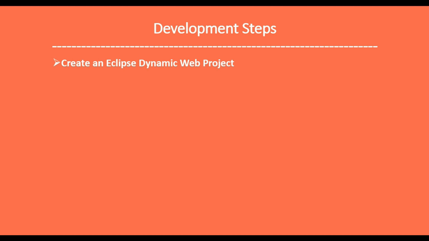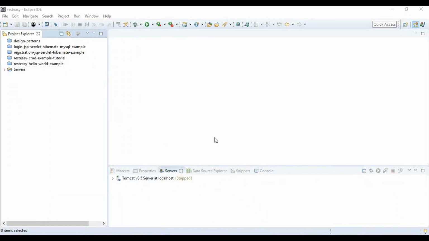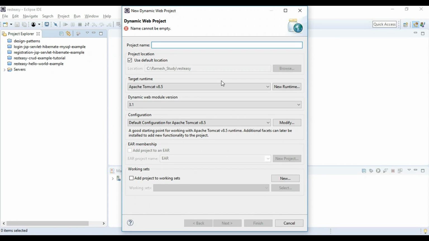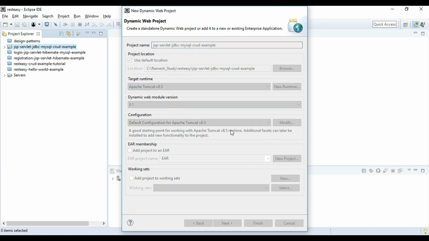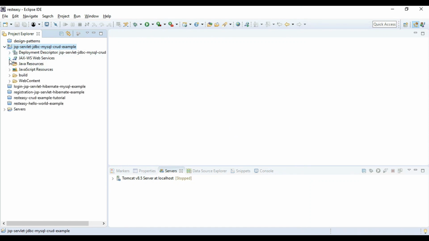So let's open the Eclipse IDE and let's start developing the web application. So I am in Eclipse IDE. Let's create an Eclipse dynamic web project. So go to File, New, and choose Dynamic Web Project, and let's give the project name as JSP Servlet JDBC MySQL CRUD example. Alright, so once you are happy with the project name, hit Finish. So here we go. We created our Eclipse dynamic web project.